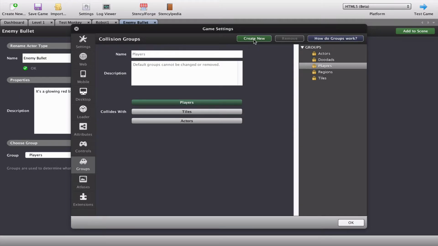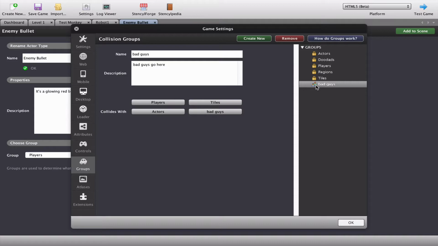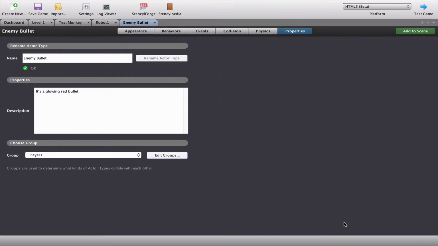We're going to create a new group. It's going to be called Bad Guys, like so. And in the description, you really don't have to put anything, but for here, I'll just write Bad Guys Go Here. We're going to create that. So we've got Bad Guys. You can see that there's a small icon, which means that we created it. And what we'll say is this: a bad guy is allowed to collide with an actor and a player, not with other bad guys. And of course, it has to collide with tiles, otherwise the robots are just going to fall through the floor. We'll press OK to that.